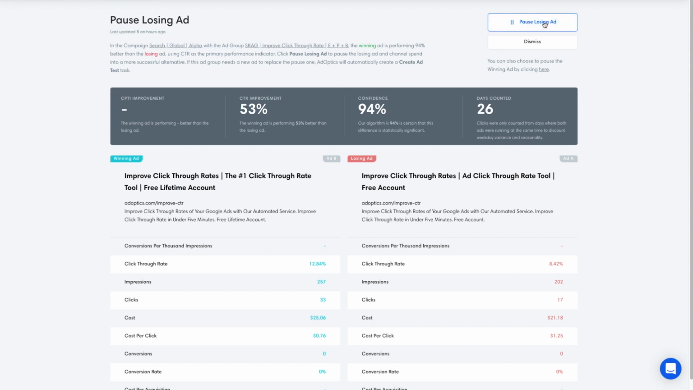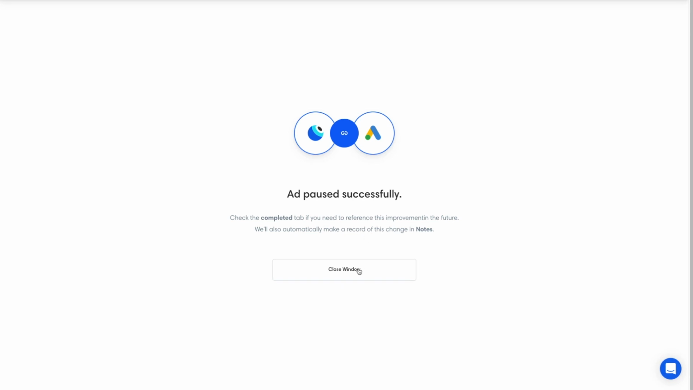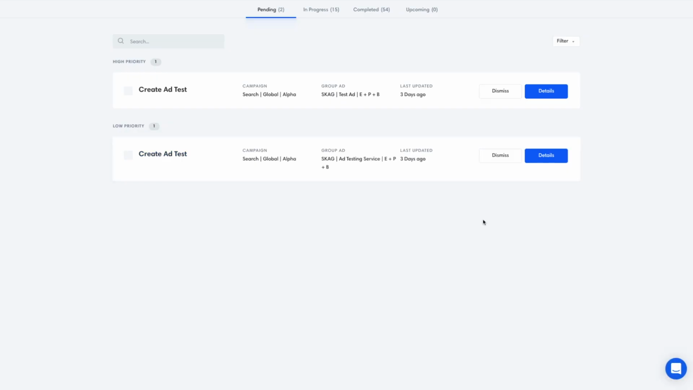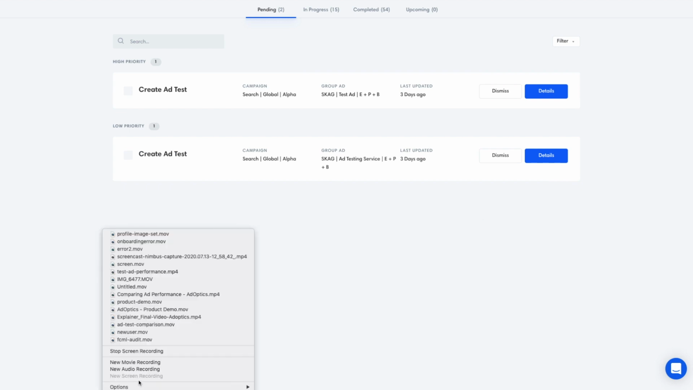I hope that helps. Let's watch when we click pause ad. The losing ad now is pushing over to the Google API. The losing ad has been paused at the site, and now all the traffic will go back to the winning ad. Thank you for watching.